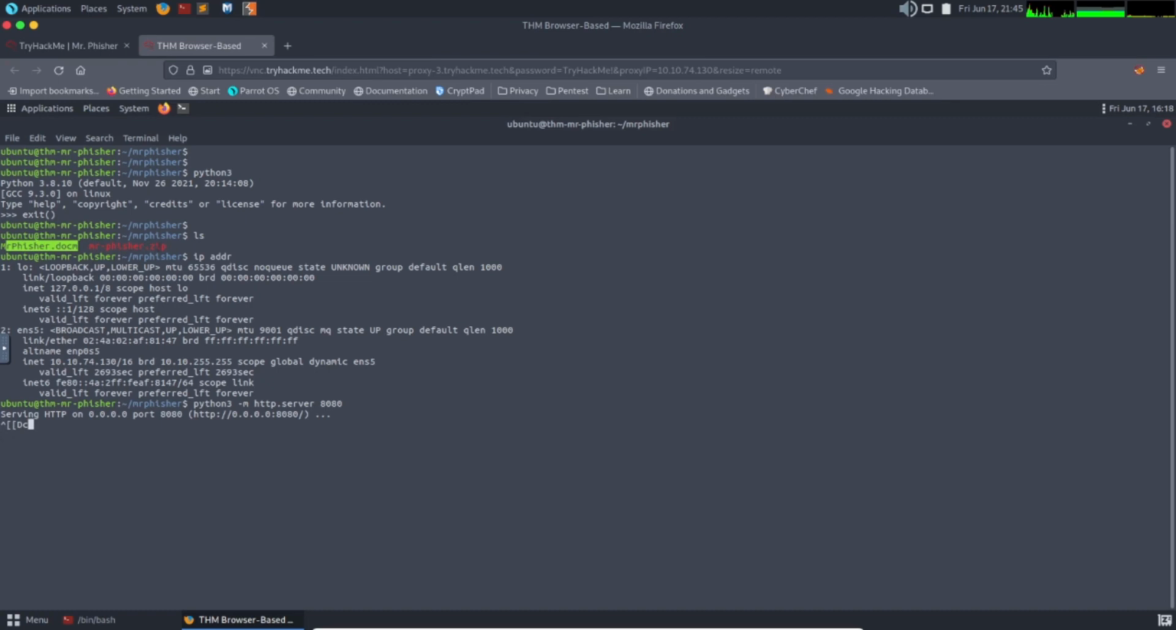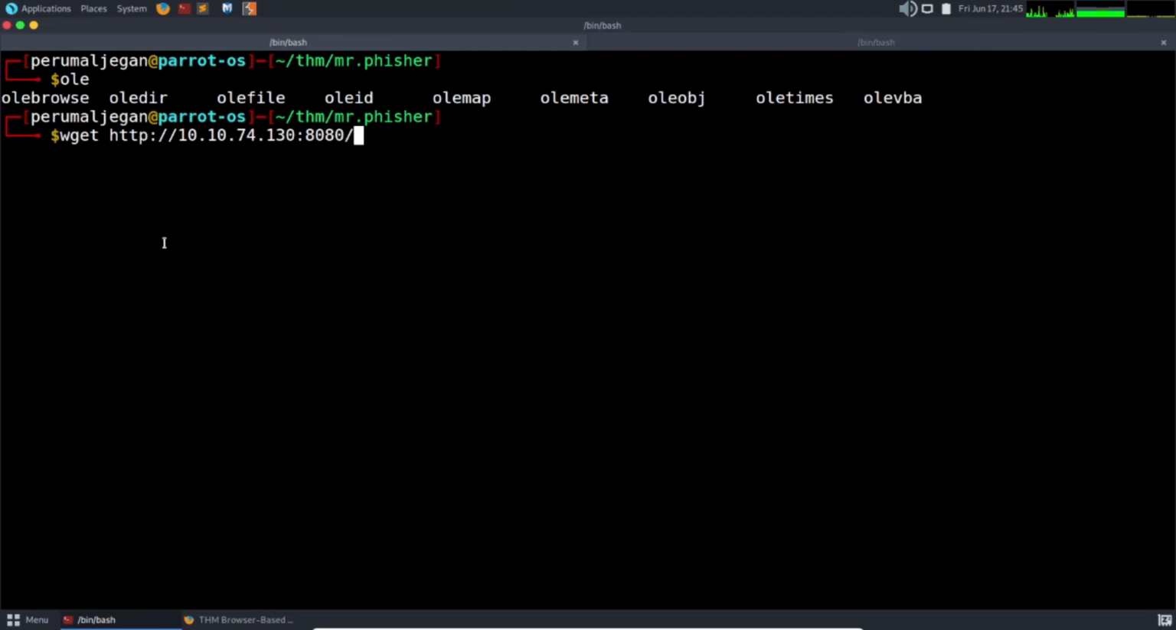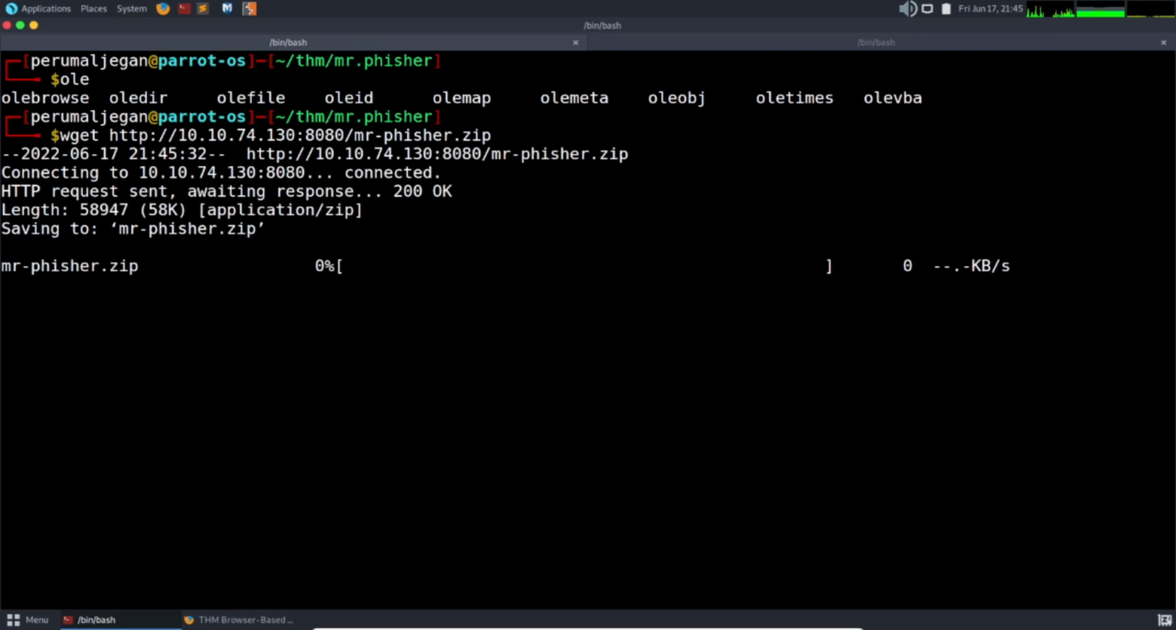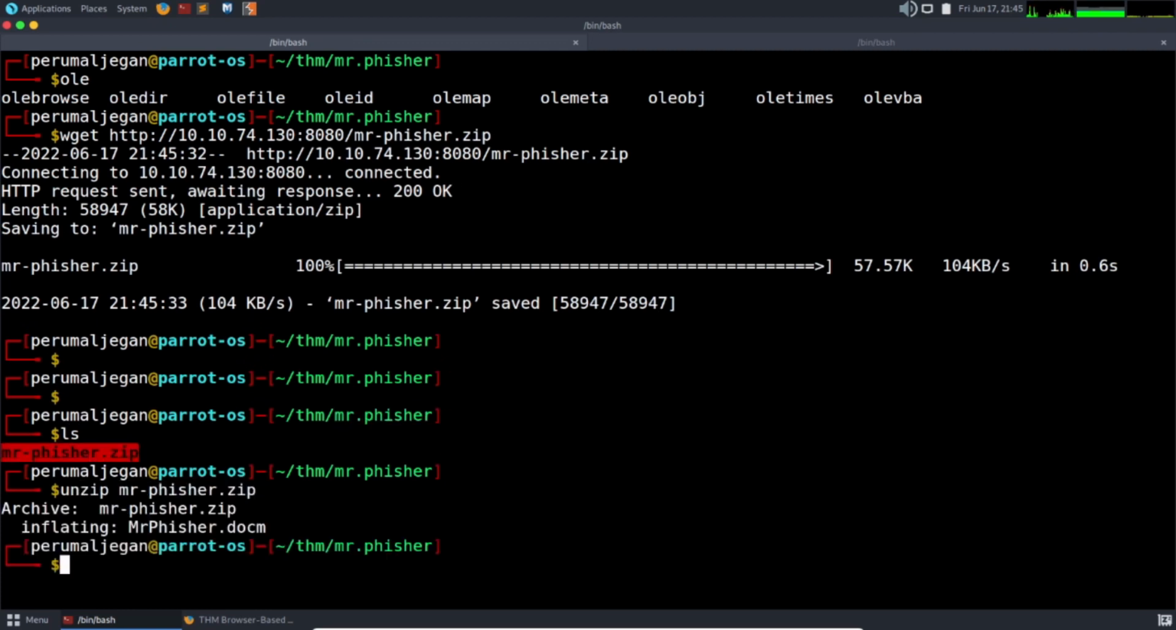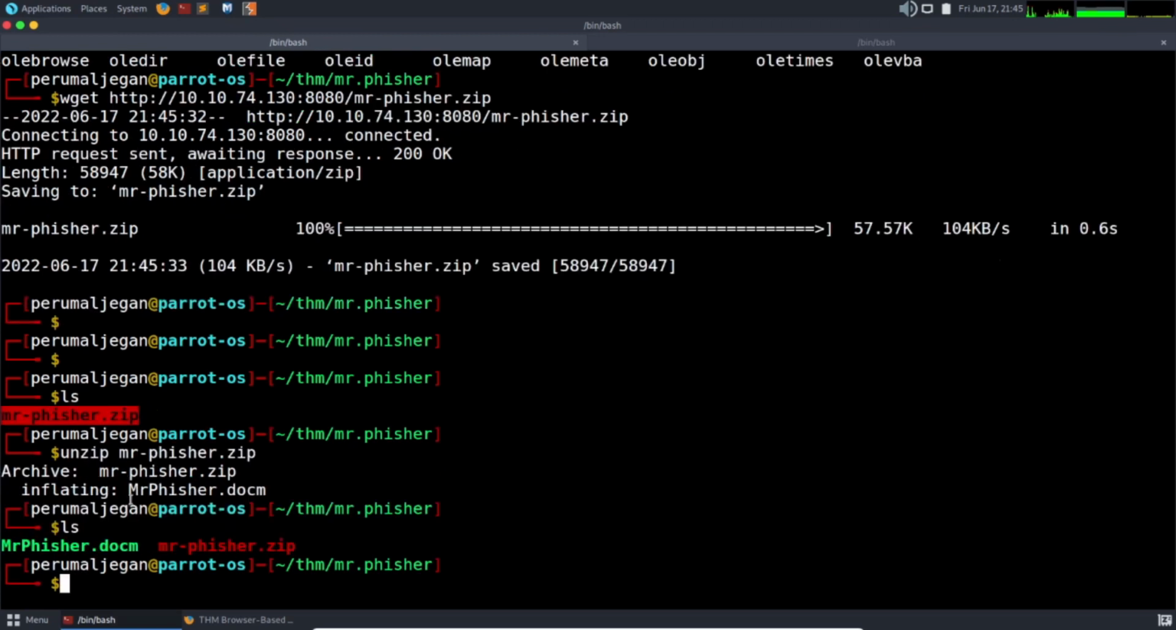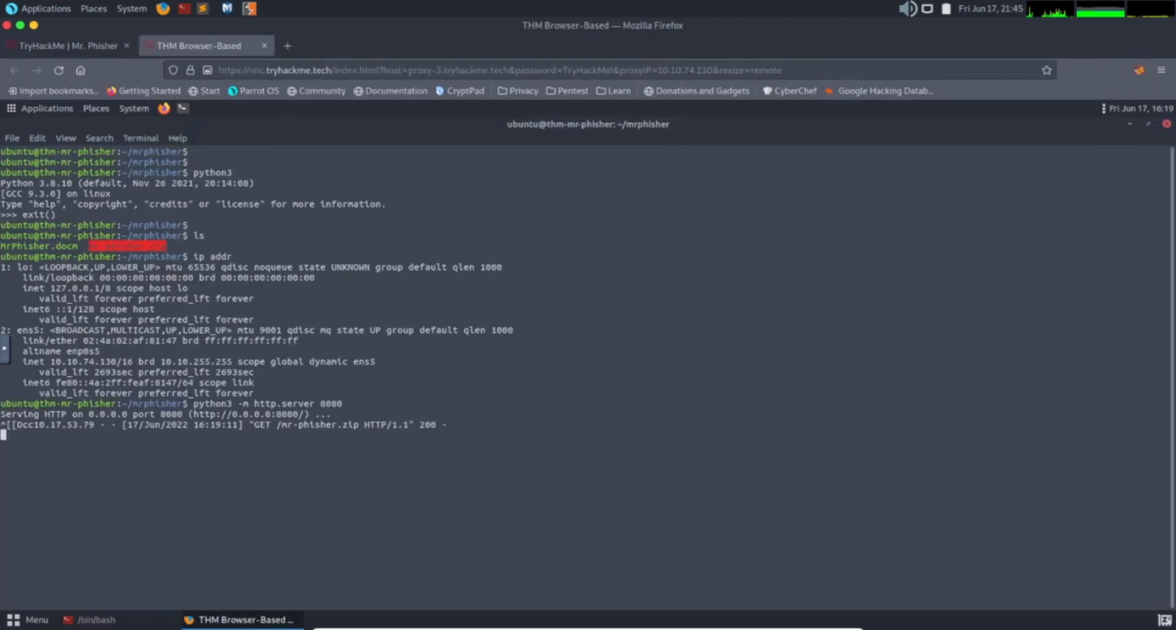So here we are. Let me copy this. It's quite difficult. All right, now I'm pasting this. Yeah, now the file has downloaded. I already created a directory for the exercise, Mr.Phisher, and here is the downloaded file. I'm trying to unzip this file now, and it is done. You can see the file name Mr.Phisher.docm has been unzipped, and this file is the same as the Mr.Phisher.docm.